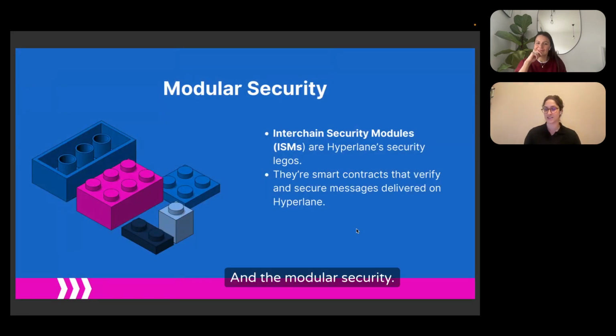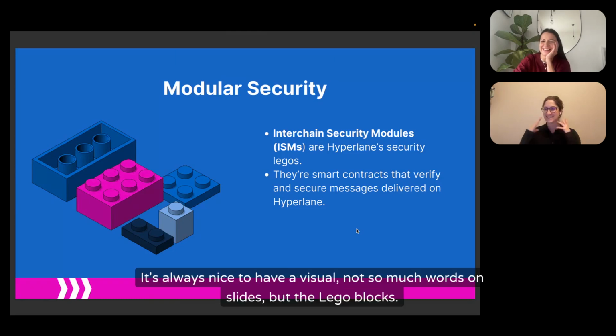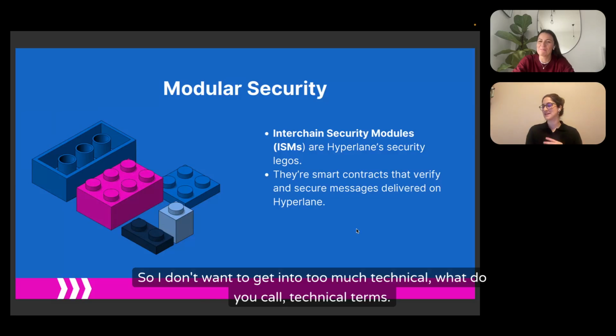And the modular security. So here are the Lego blocks. Exactly. It's always nice to have a visual, like not so much words on slides, but like the Lego blocks. Yeah. So I don't want to get into too much technical, like what do you call like technical terms?